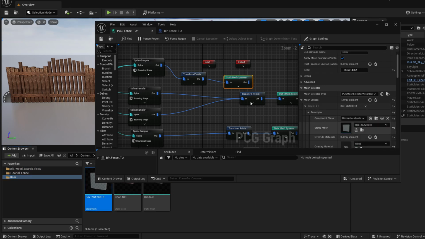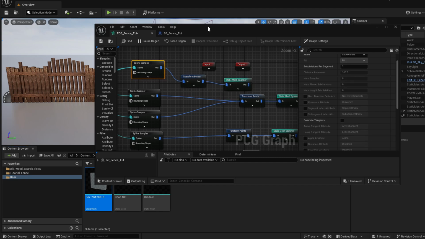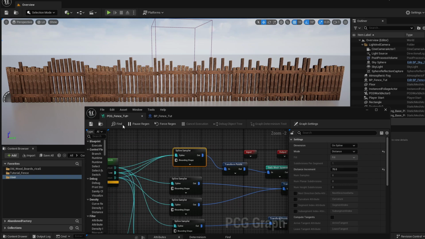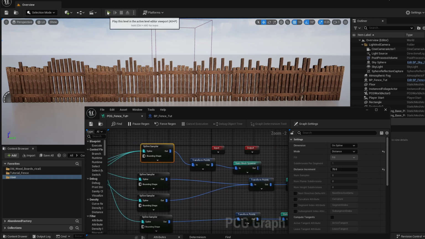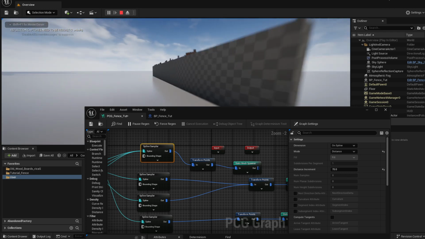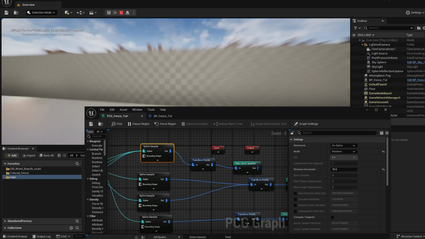Let's connect this cube. And for this spline sampler, let's use distance and a distance of 70. The cube is 70 units long. So if I hit play, you can see I have cubes generated with the collision.